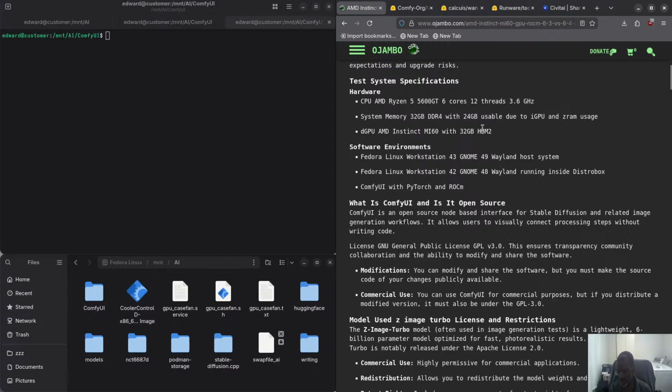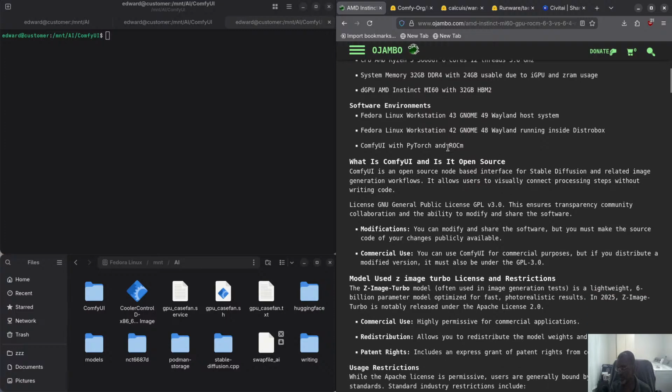Integer 8 is obviously the fastest. Now it doesn't support stuff like the matrix cores. Those are the newest ones that support that, but everything else it does support. So if I get a quantized model that's Q8, it's actually going to fly on this GPU. So that's what this tutorial is going to be about today as well.